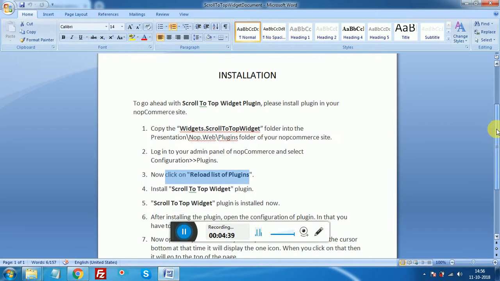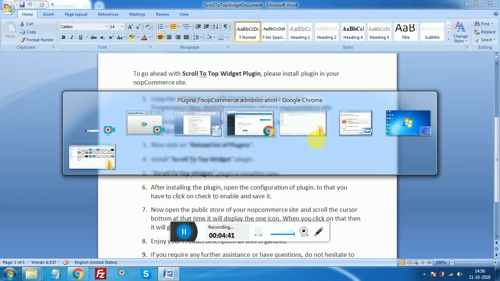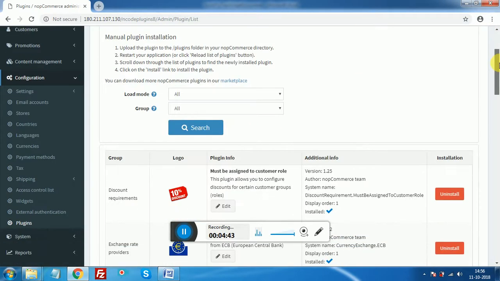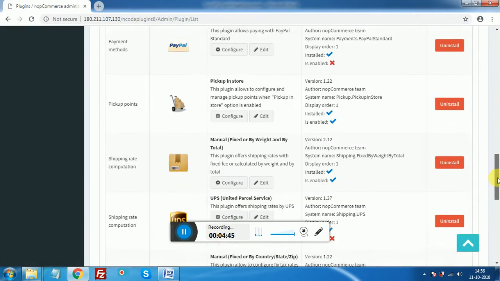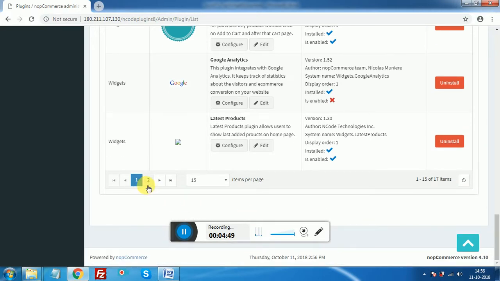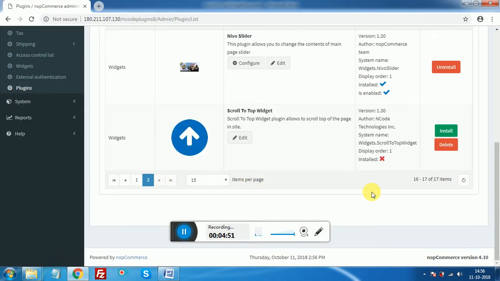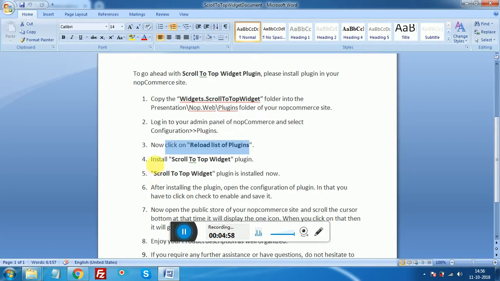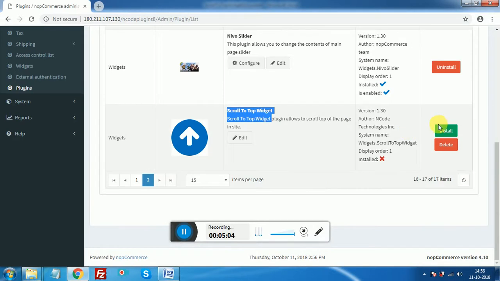In that, find Scroll to Top Widget. This is here, the Scroll to Top Widget plugin. Now install the Scroll to Top Widget plugin. Click on here, install.